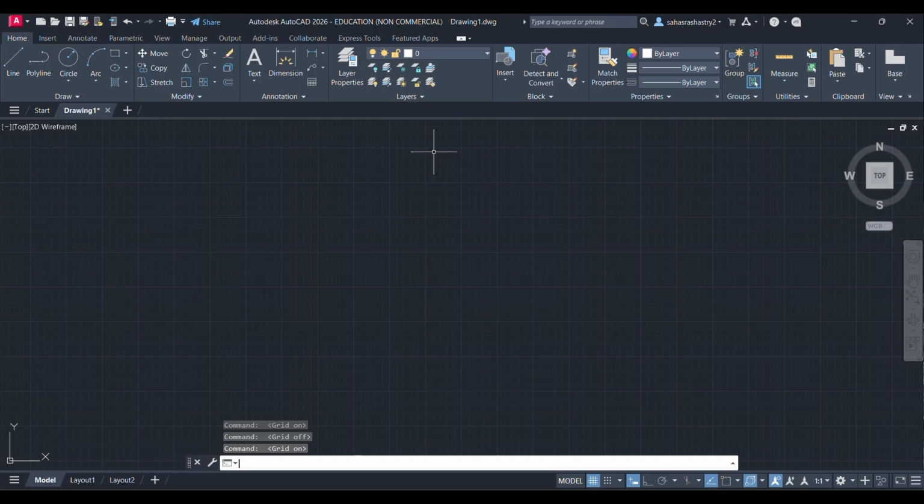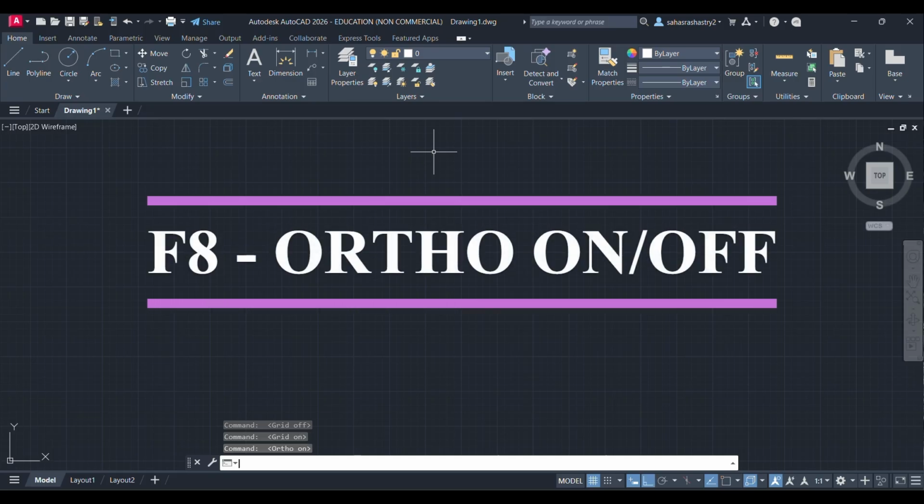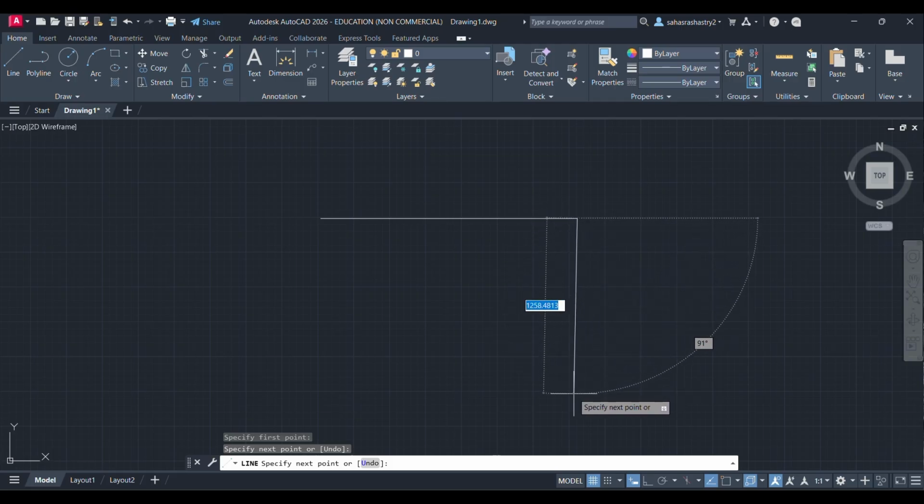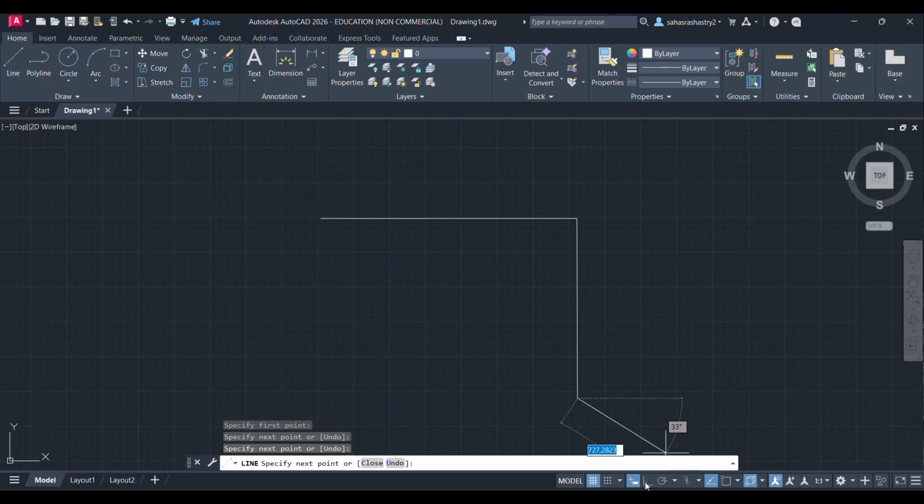And the next one is F8. F8 is for ortho. What is ortho? See, if you want to draw a line and that should be straight or perpendicular, you want to draw a straight line. See, it is difficult to align it to 0 degrees, right? And if you want to draw it perpendicularly, to align it to 90 degrees, it is taking much time, right?